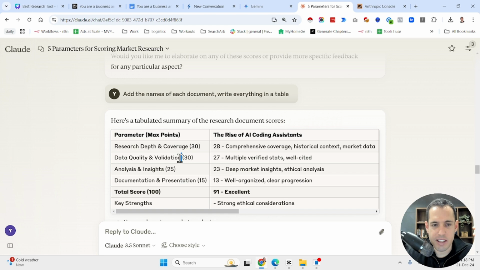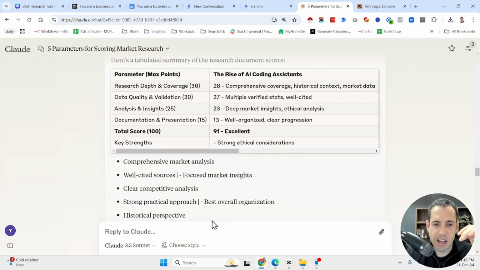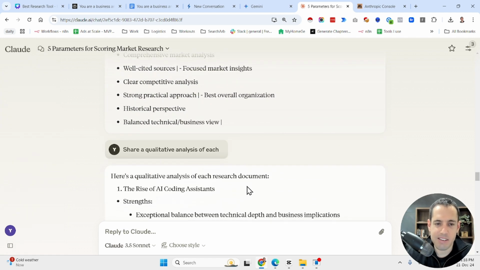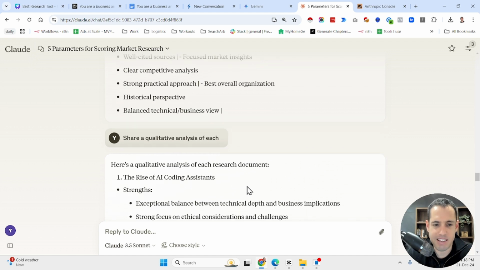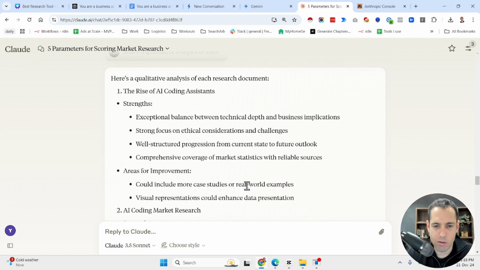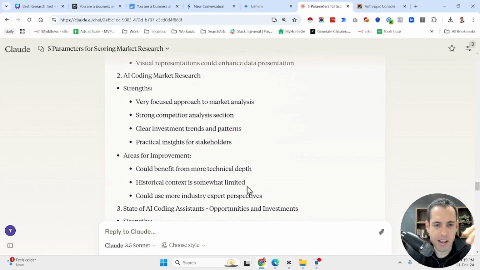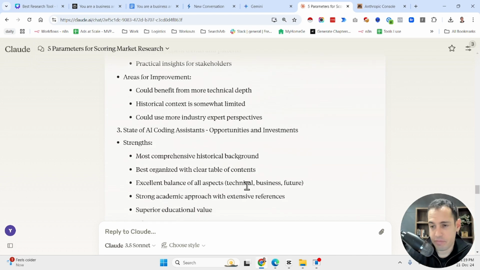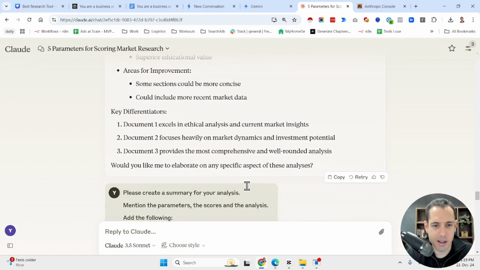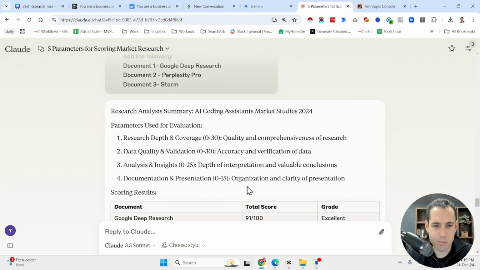Research depth and coverage, data quality and validation, analysis and insights, and documentation and presentation. And another thing to keep in mind is I didn't disclose to Claude what was the model that generated each paper. So only after it generated the scores, I told him, okay, the first document was generated by Gemini, the second one by Perplexity, and the third one was by the Stanford solution, Storm, which is OpenAI based, because I didn't want to bias him. Don't know if it's crucial or not, but I prefer doing it as objectively as possible.